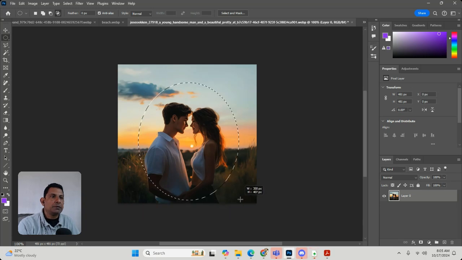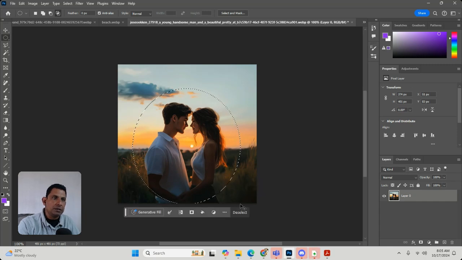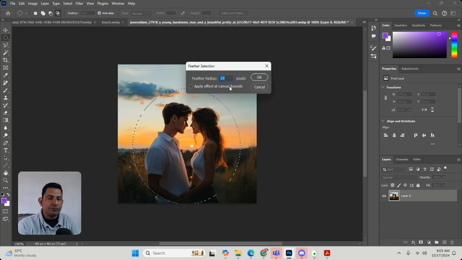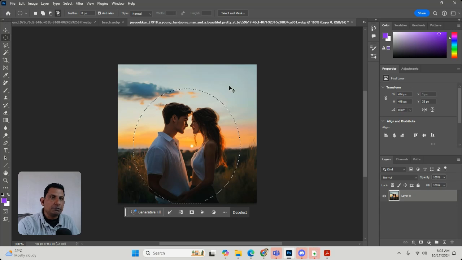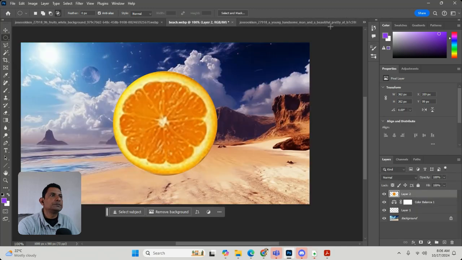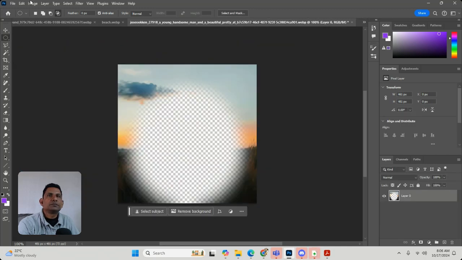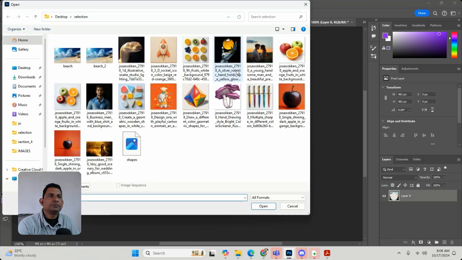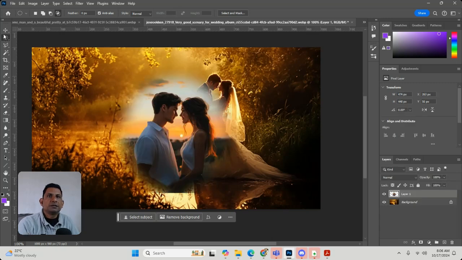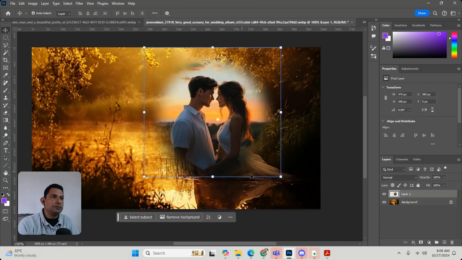I am selecting this, not elliptical, just this way. Again, I right click and select feather. I need more feather, so I am putting 20. So I am cutting it. You can see that. Then what I am going to do is, one more image I have. Same image. Then I am pasting here.